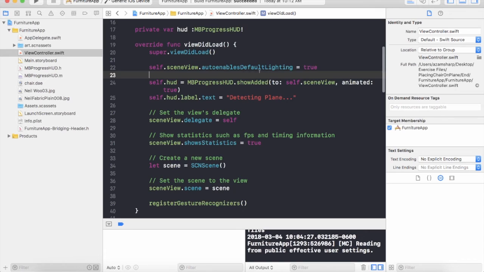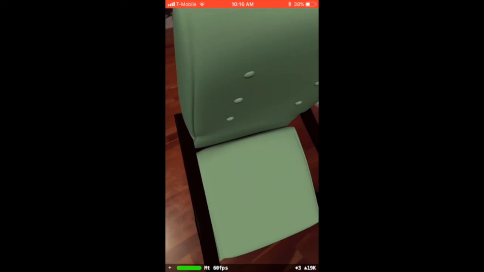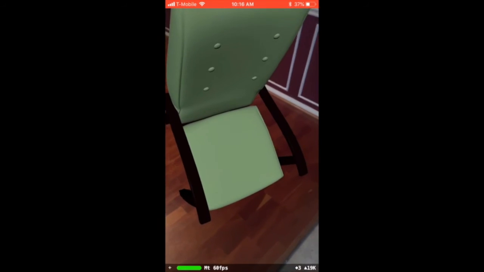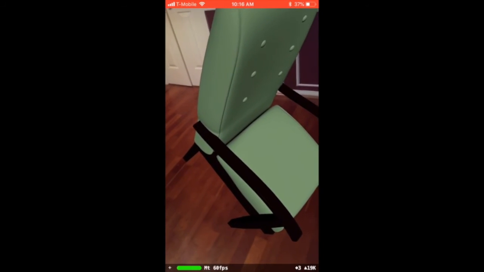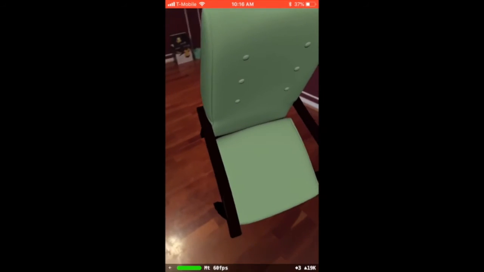All right. And with this setup, let's go ahead and give it another try and run our application. We'll start with detecting the plane, and now we can add our chair. And here's our chair. It's not really right, but you can still see that the shadows and the light are working really nicely.